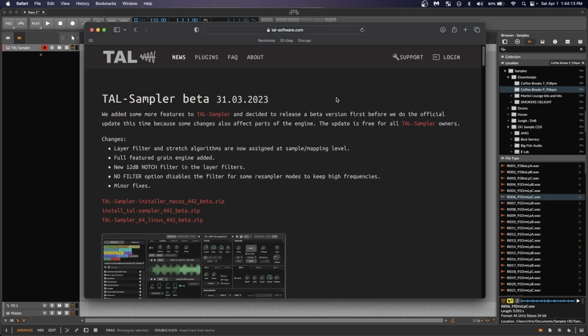Ladies and gentlemen, Tal-Sampler just released a beta version that you can go and download right now to give it a test out. I'm making this video because there's some really cool updates in here that I wanted to show off. And one of those is this addition of a layer filter and stretch algorithms at the sample/mapping level. Now this one's pretty huge.